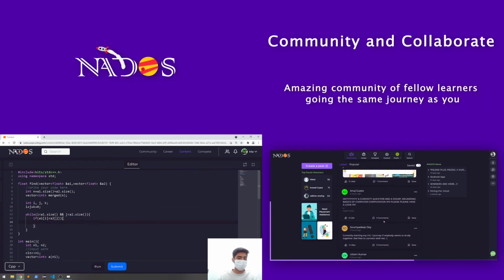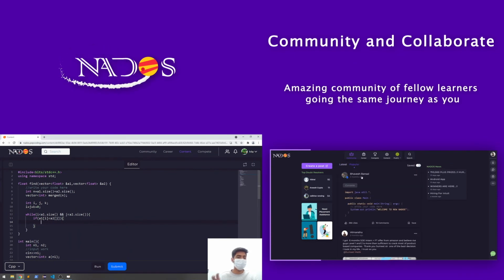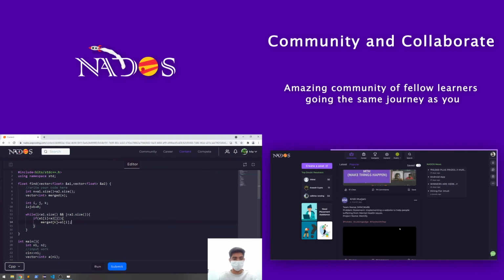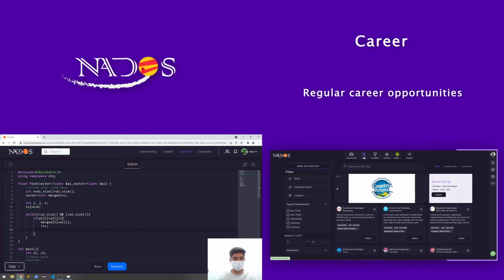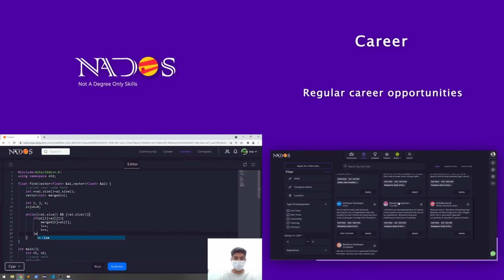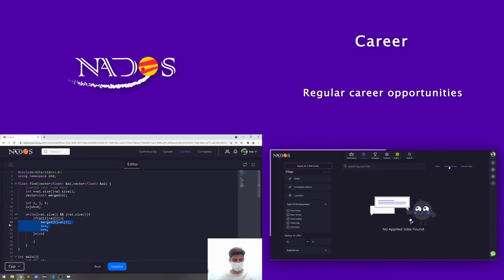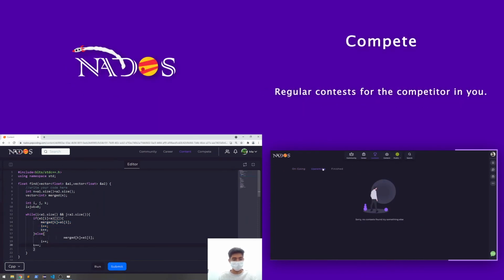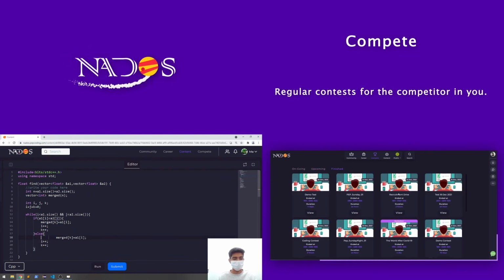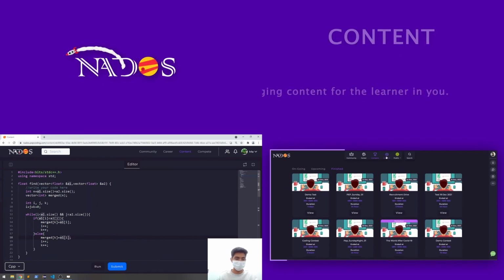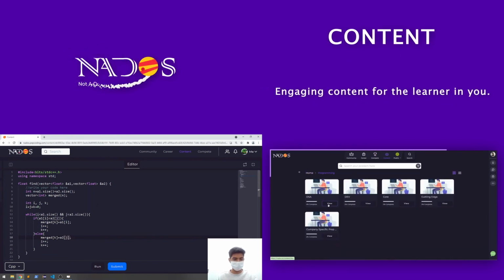Right. If this is the case, then I have to add it to my merge sorted array. So merged of k will be equal to a1 of i. I'll increment my i. I'll increment my k. Right. Else, if we are in this else condition, then we just do the same thing, but for j. Right. Because here my a2 value or my j value is smaller. So if my j value is smaller, then I'll add it to my merged array.